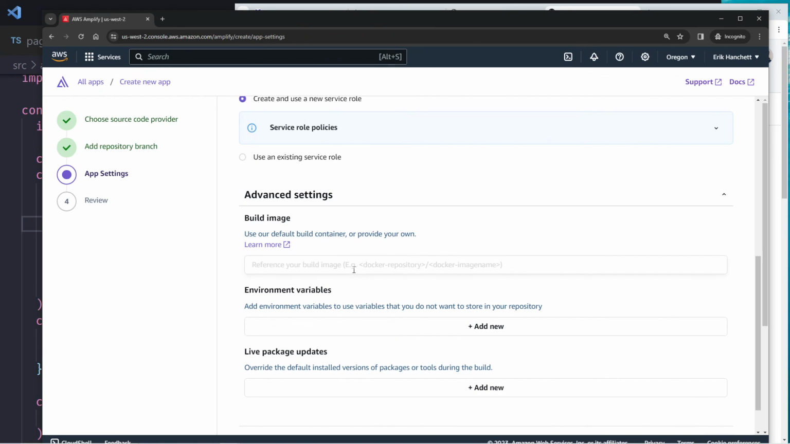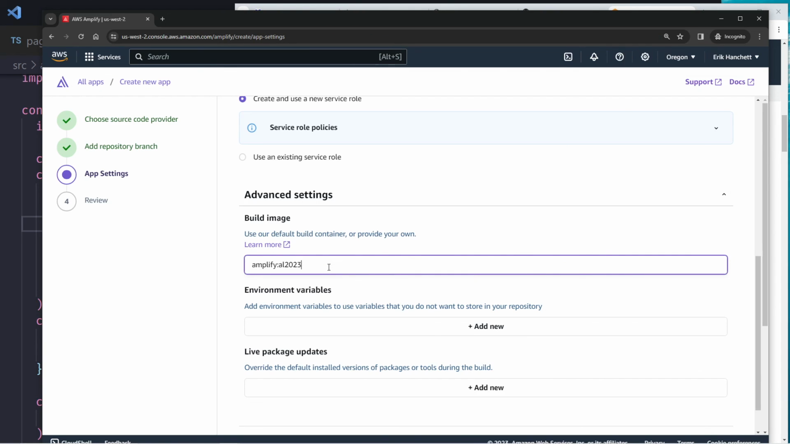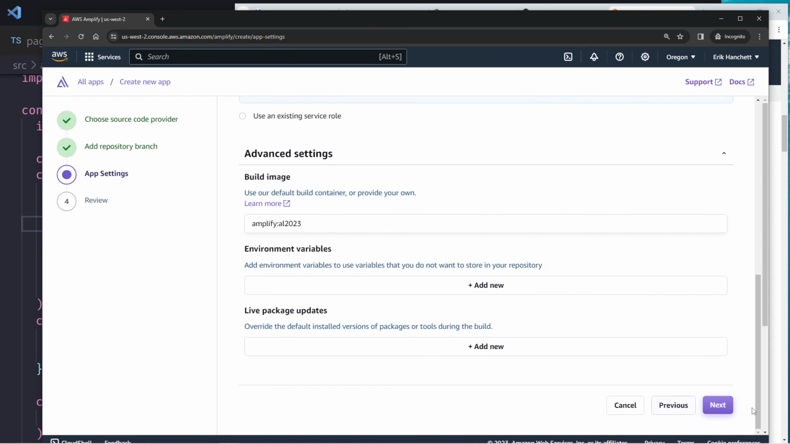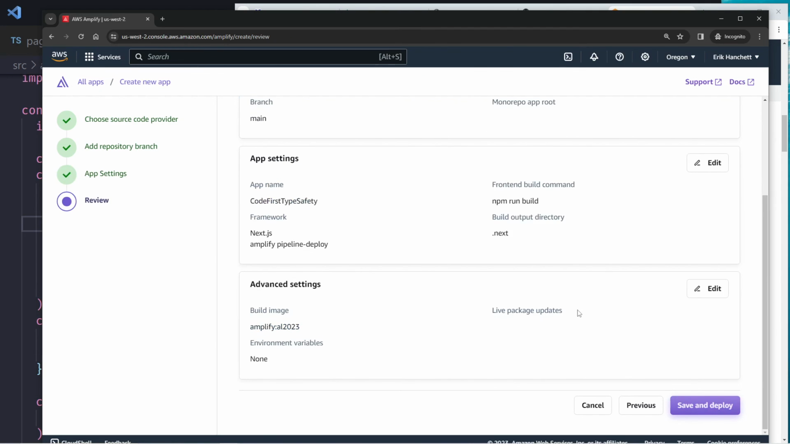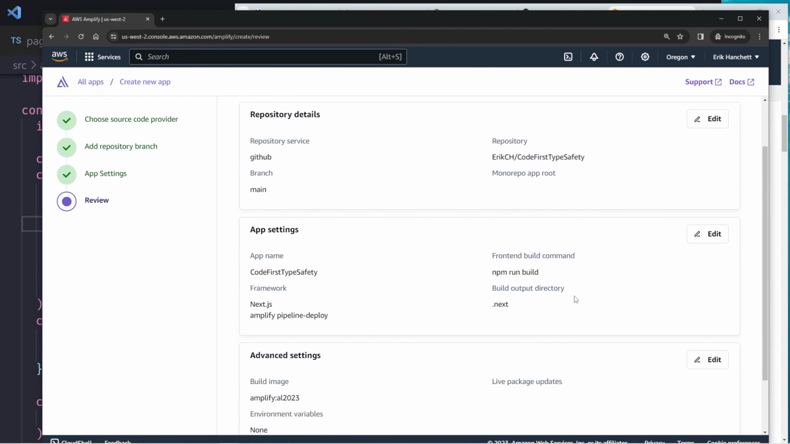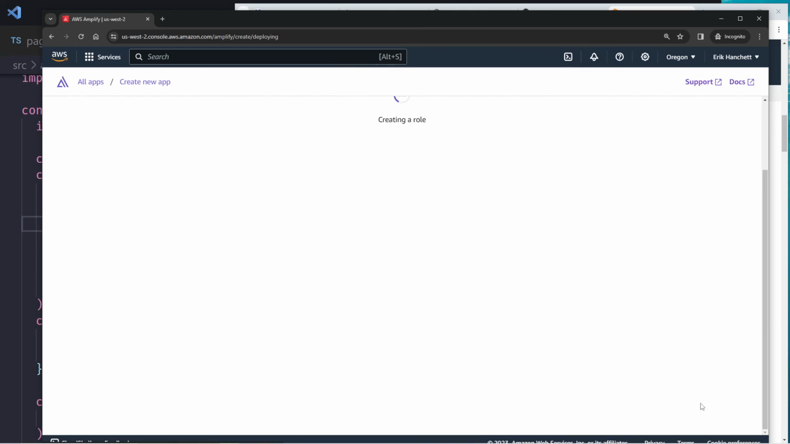Now for build images, since I'm using Next 14, I have to add in something specific here. So to put in this build image, it's amplify:al2023. You can do this after you deploy, but it's probably a good idea to do it beforehand. And in the future, this will be auto-detected, but since Next 14 just came out, we have to put in a special build image. I'm going to leave everything else defaulted. I'll click next. And it should have everything else fine here. I'm just going to click save and deploy.